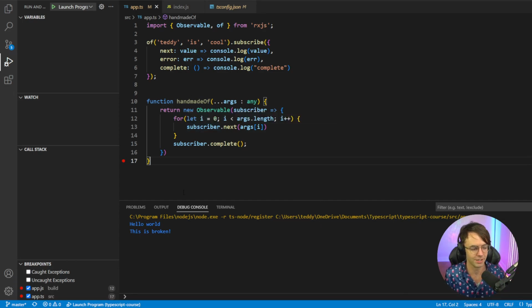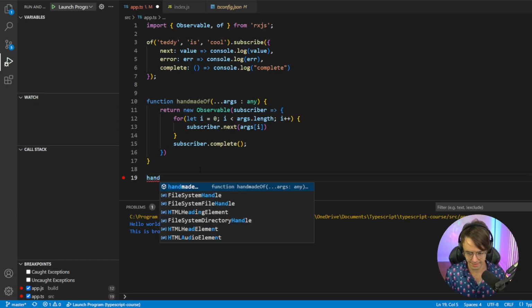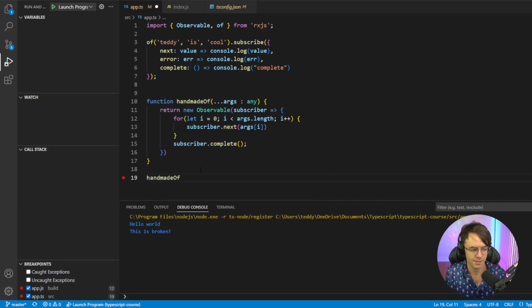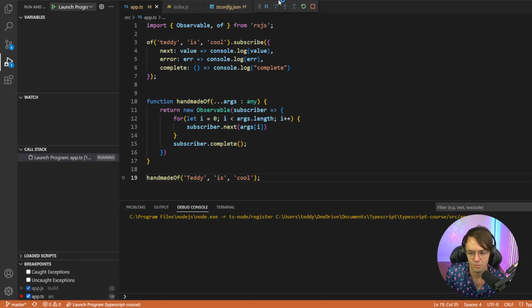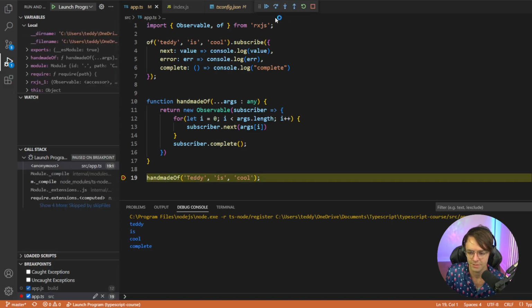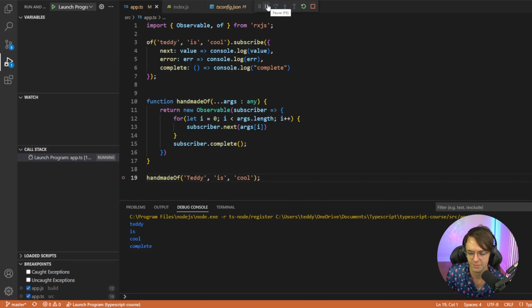Then I'm going to go down here and let's actually run it. So got handmade of. I'm going to go in here. I'm going to say Teddy is cool. And I'm going to give this one a capital so I can tell the difference between them. Then I'm going to run it. Teddy is cool. And let's see if it completes the other one.